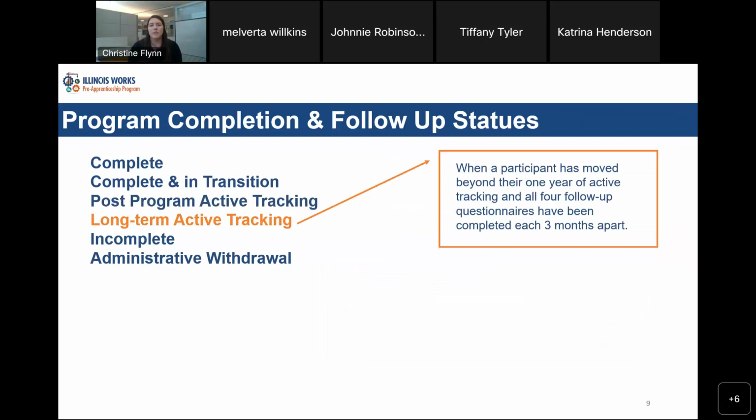So the next status is long-term active tracking. This is when that participant has gone through their 1 year of progress, and now they are being handed off to our team for us to track for the next several years. I know in our grantee manual and in our training sessions, we mentioned that all of this data is going to fuel a longitudinal study. So once they get to that long-term active tracking piece, that's when our team will pick up doing data matching to track them and see where their career goes.